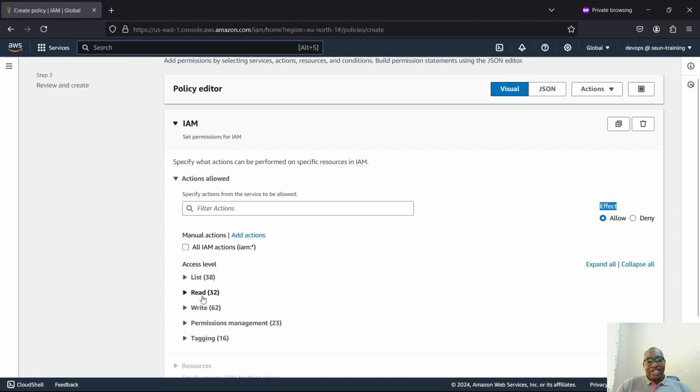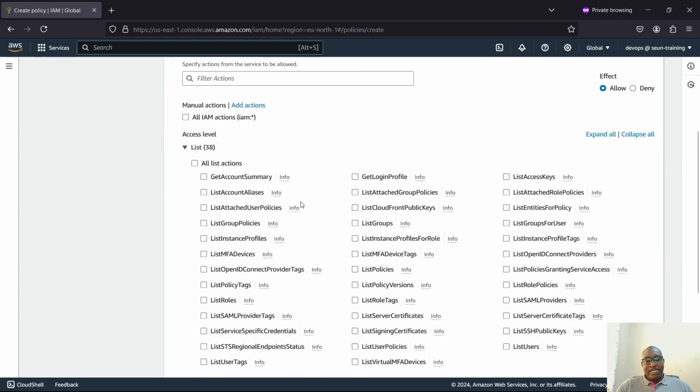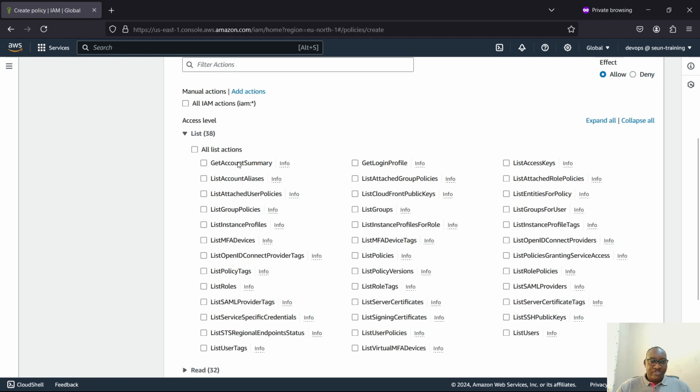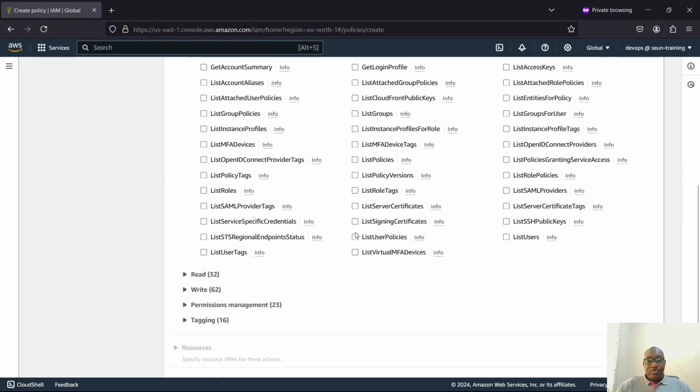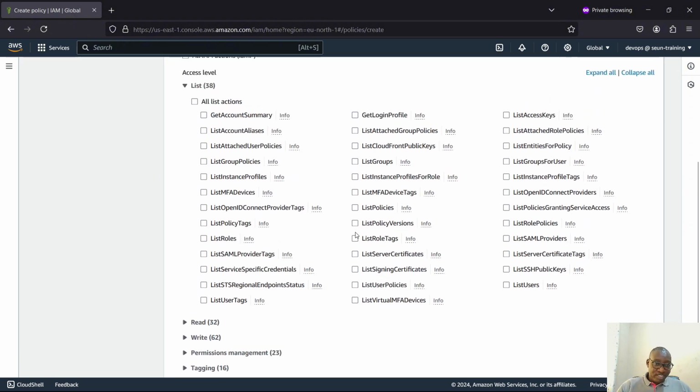So if I select any actions here and I say deny, it means that if I attach this policy to a user, I'm basically denying that user from performing those actions. Do you understand that? All right. So here, let's expand list. If you expand list, you can see a list of things: list account alias, list access keys, list groups. All right, these are basically what a user can do under the list policy.